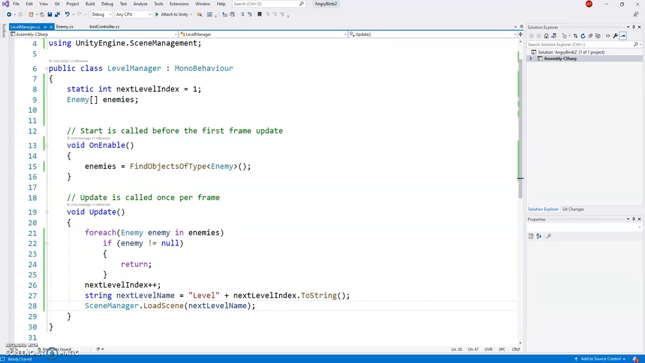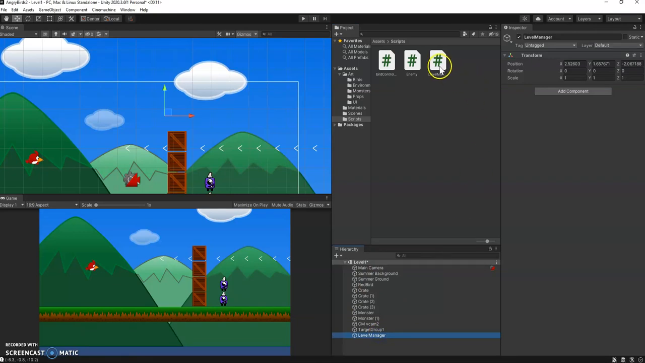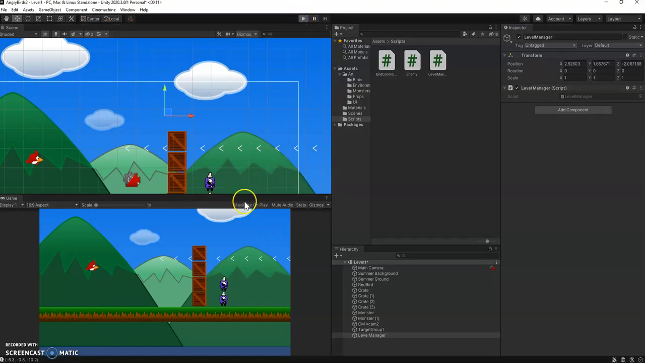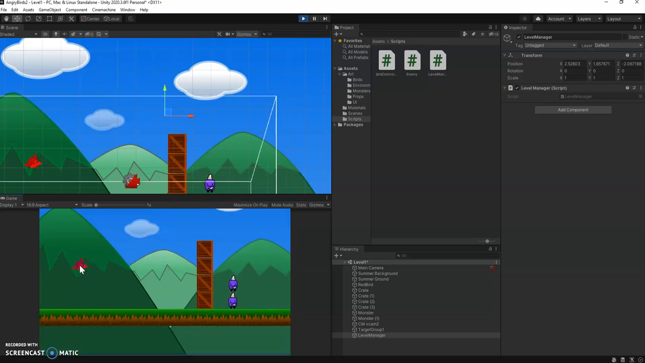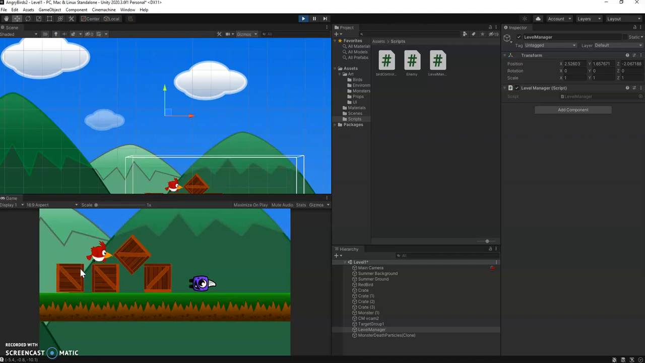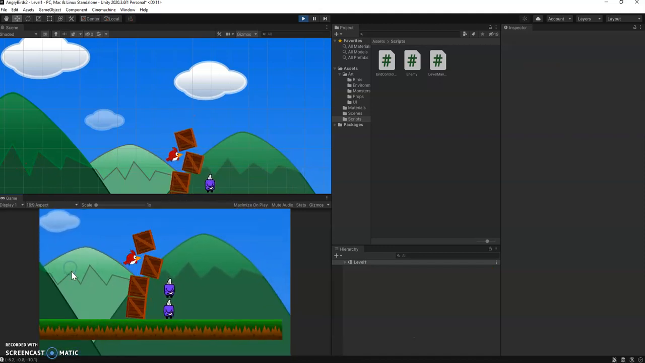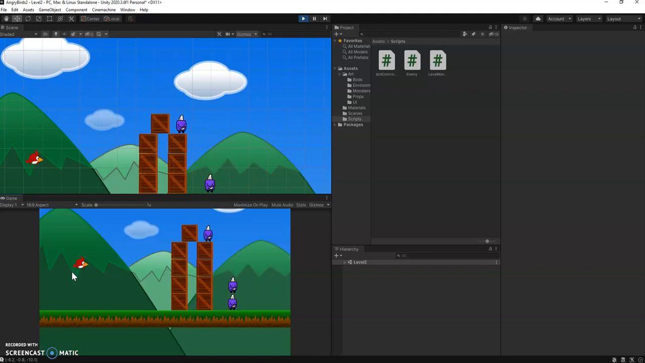Save that up. Go to Unity. Go to Level Manager. Throw that script on. Cross your fingers. Now the trouble is we've got to kill both to move on to the next level. So let's just see if we can do this. So we got 1. So it's going to stay in this level. So we might have to take a few tries here. Okay, there we go. And then we went to level 2.